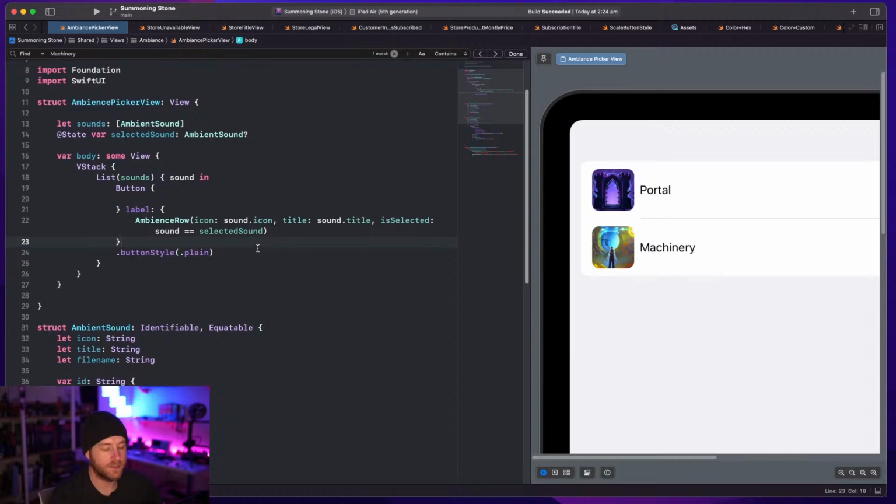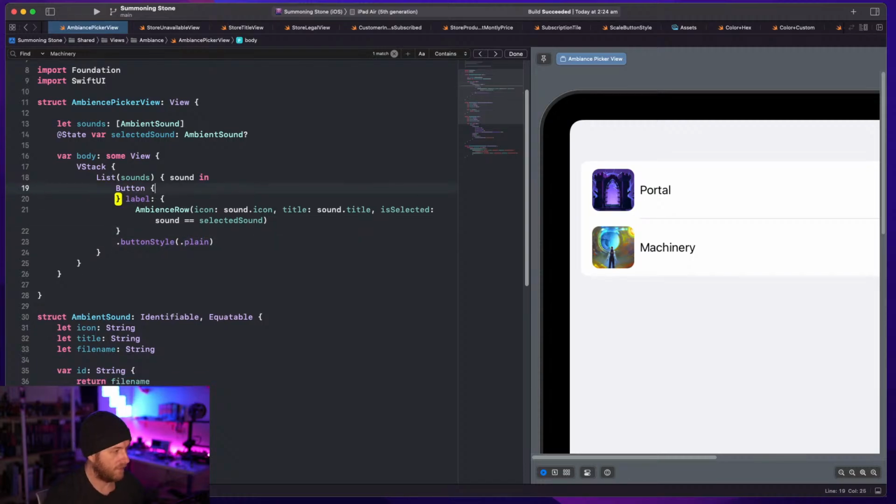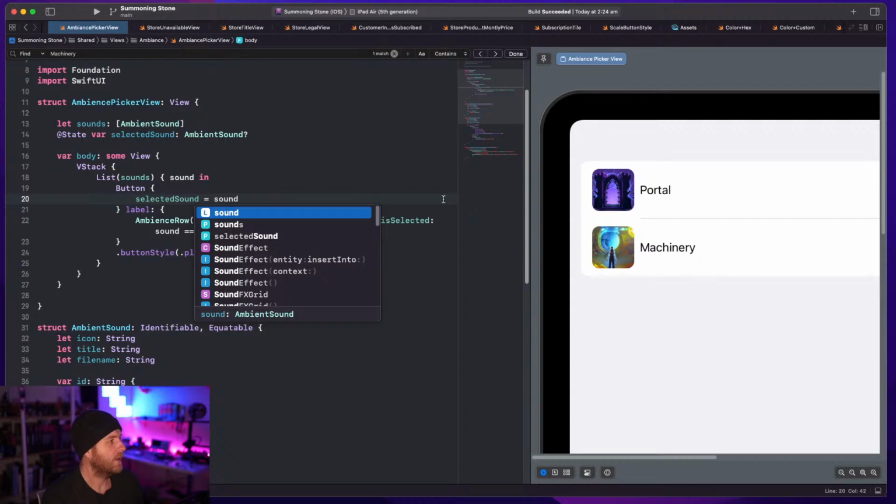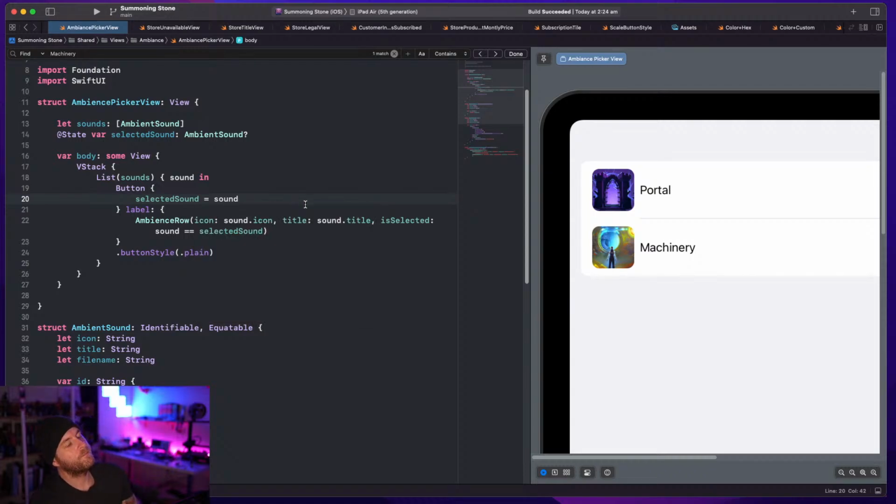Yeah, but each view gets its own ID, and this is how the views know which ones to update, and it lets you hide a lot of the implementation behind the scenes, right? I can't really explain it, but so what we'll do here is we'll select the sound equals sound. It helps with knowing what part of the view to update and then which ones to leave alone, I guess, right?